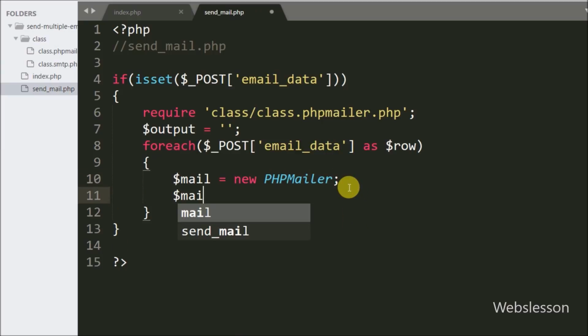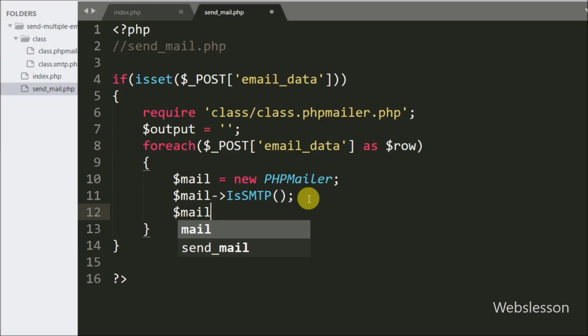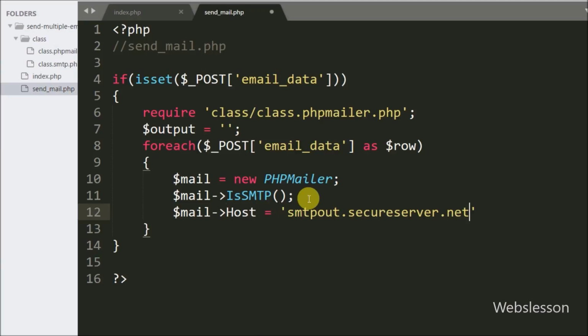After this we start writing the PHPMailer configuration for sending email. So we have written the $mail object with the isSMTP method. This method sets the mailer to send messages using SMTP credentials. Below this we have written the $mail object with Host equal to smtpout.secureserver.net. Here we have defined the SMTP host server. After defining the host server, we have again written the $mail object with Port equal to 80. Here we have defined the SMTP server port.